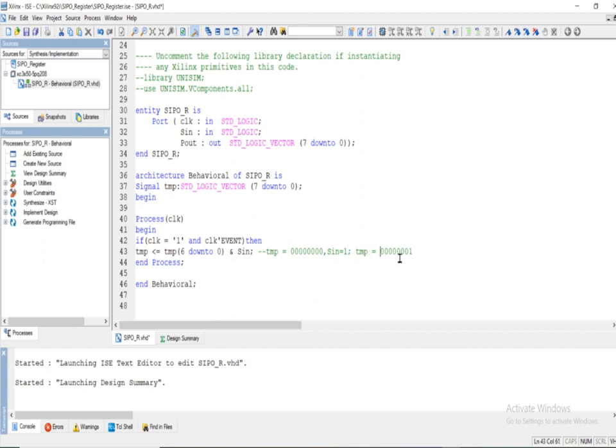As we can see here, in each iteration we are going to feed one value in the last position. So we are shifting to the left direction by 1 unit. This is how things work in the case of the SIPO left shift register.